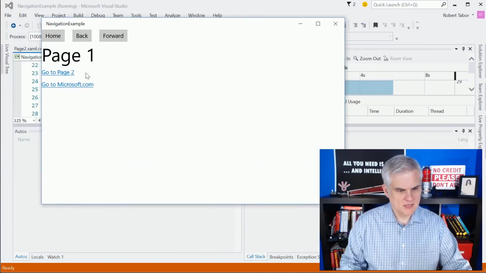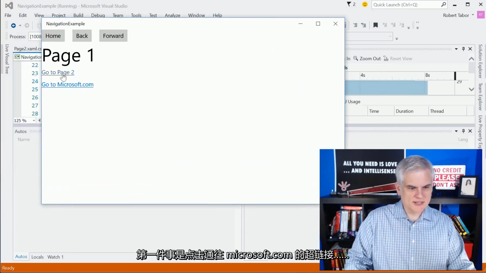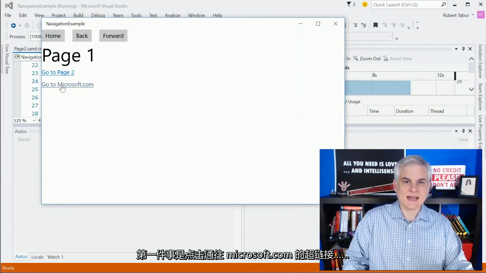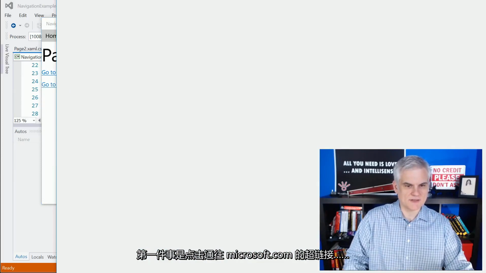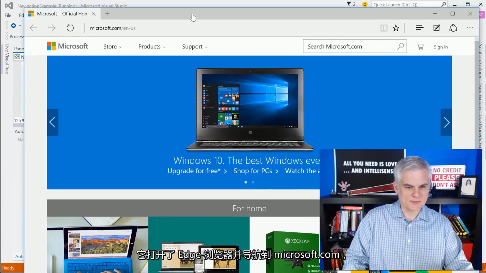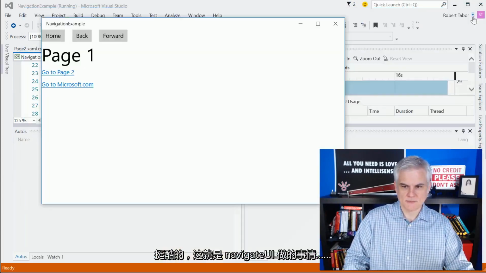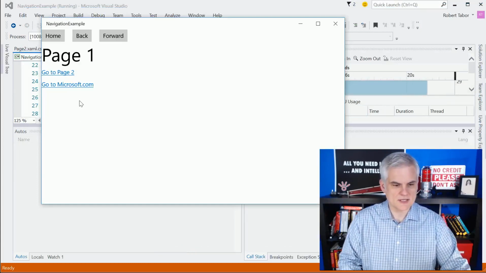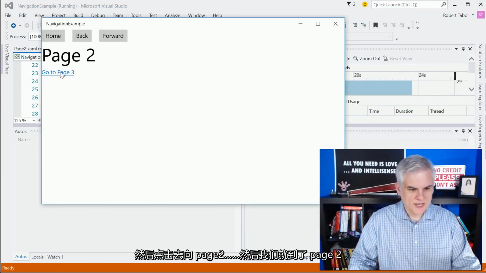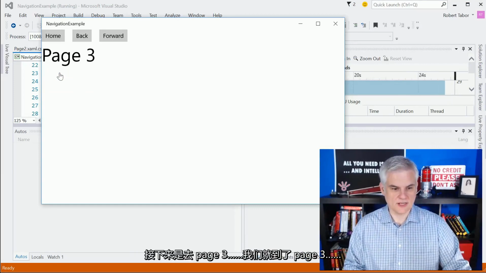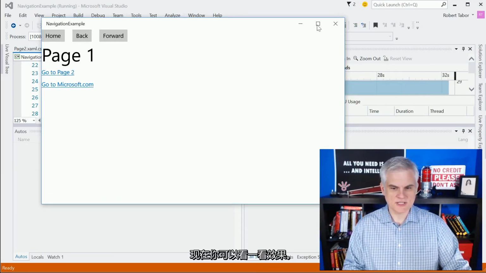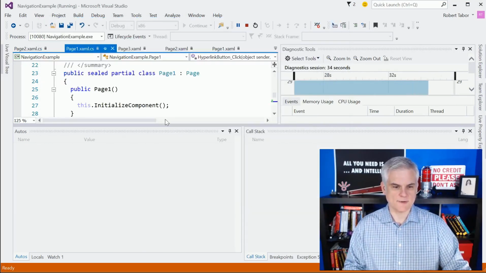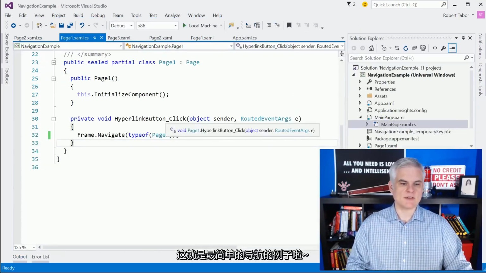Great. All right, so the first thing that I want to do is click the hyperlink button that'll go to Microsoft.com. That opens up my Edge browser, navigates to Microsoft.com. Pretty cool. So that's what the navigate URI does. Next, I'm going to click the go to page 2, which goes to page 2, and then I'm going to click go to page 3. Great. Now I'm going to click the back button and the forward button and then the home button. So you can see we covered all those scenarios. Very cool. So that's the most basic scenario that we can cover.